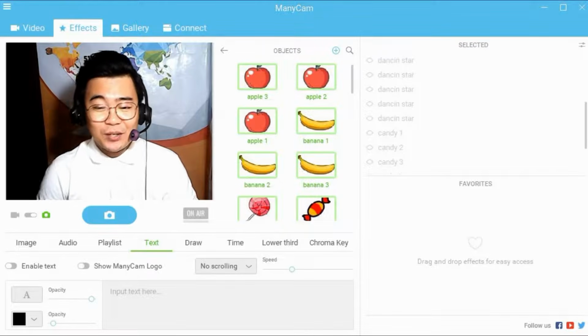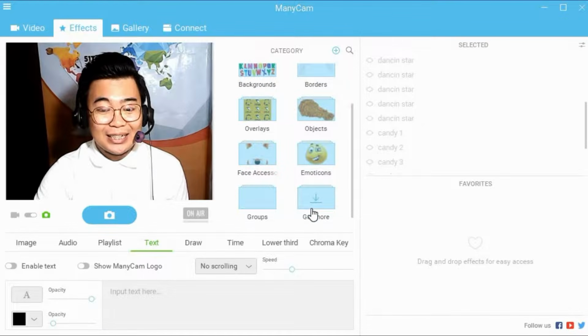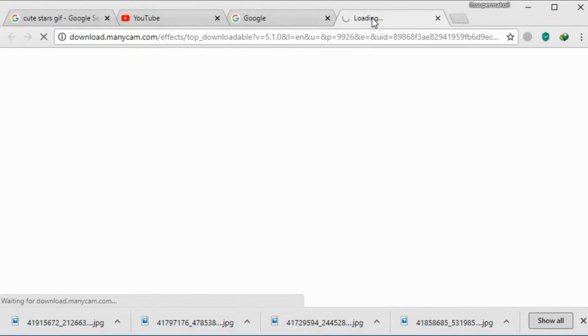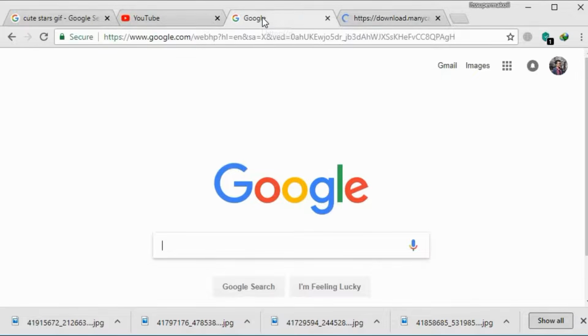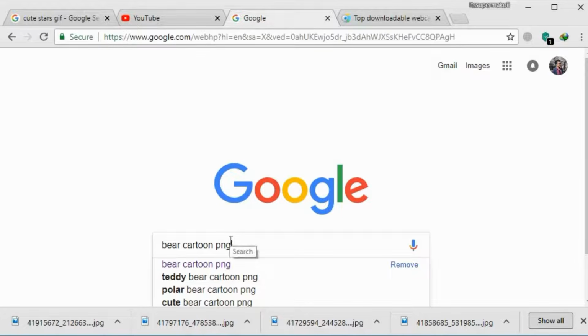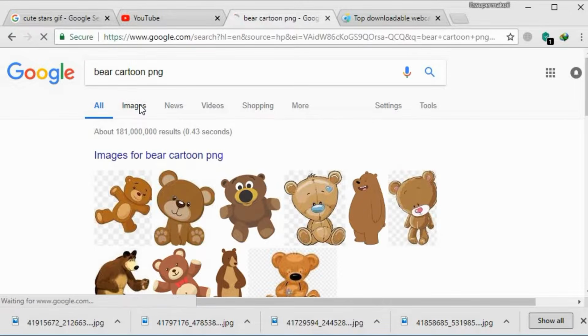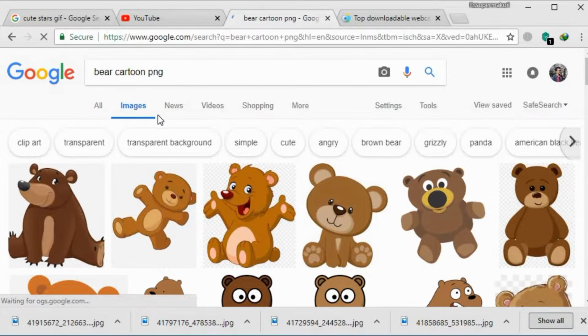So I'll teach you how to create your own objects. First, let's move on to their website and click Get More. There you can directly go to their website, and then let's go to Google. Let's say, for example, I want to create my own object like the bear. So we can try to search like this, bear cartoon. Do not forget to write the letters PNG. PNG means that your object or picture has a transparent background, and you have to check it, of course.